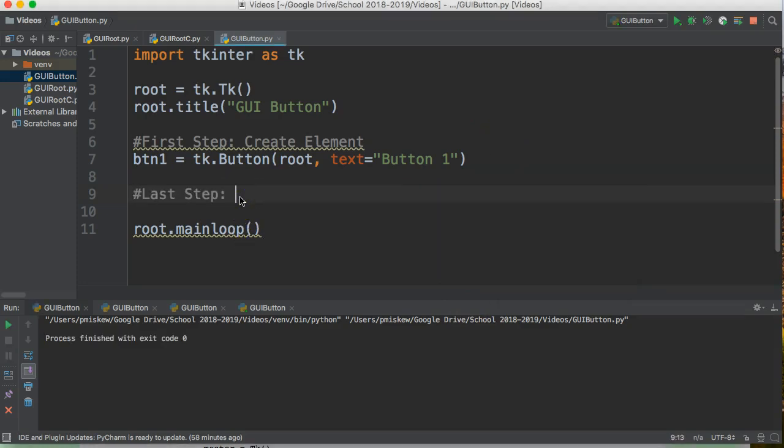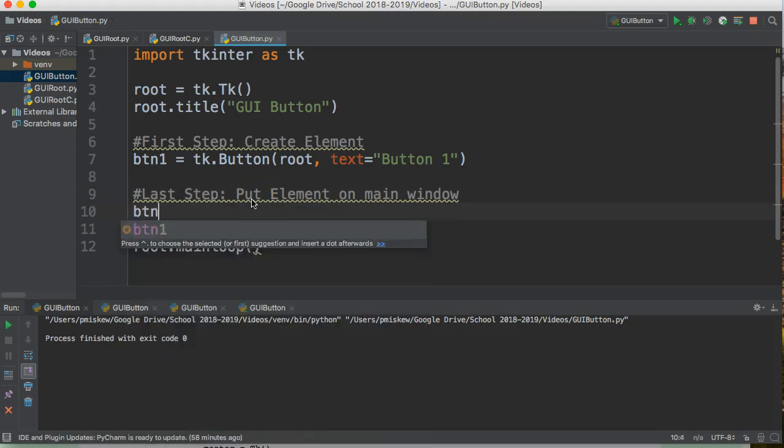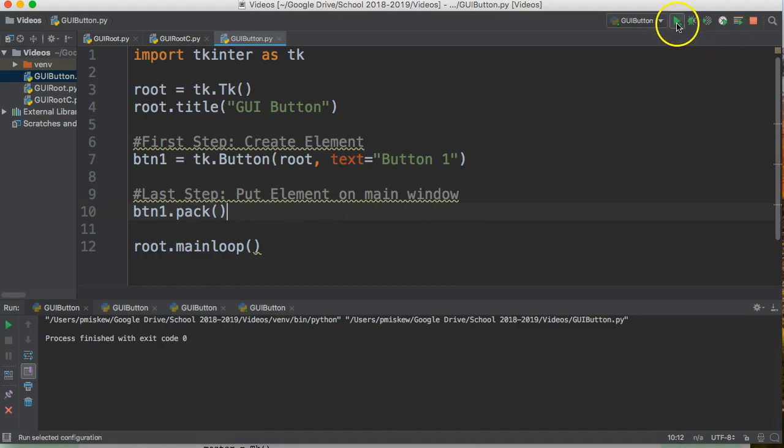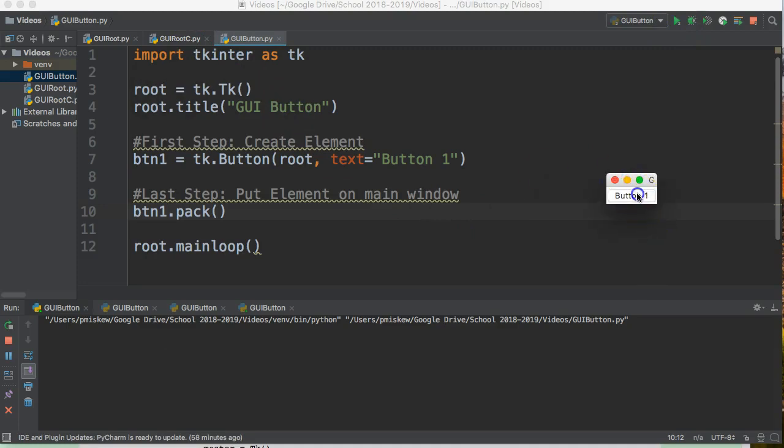The last step is I need to put element on main window. So to do that, I just say btn1.pack. All this is going to do is essentially put it into the window, and there it is. So now I have this button I can click on. As you add more elements into a window, you can start getting to some more complicated pieces about positioning them and such. All we're interested in is just getting that button in there such that we can click on it.